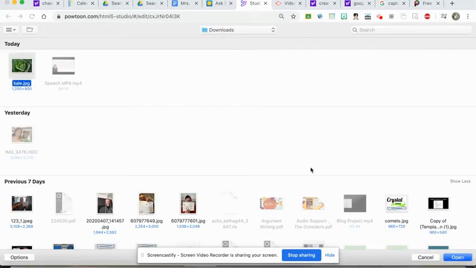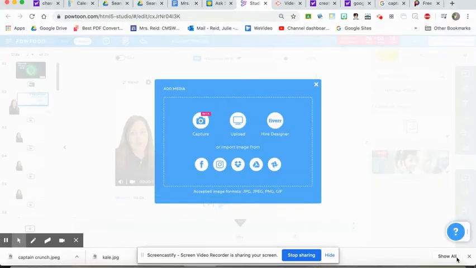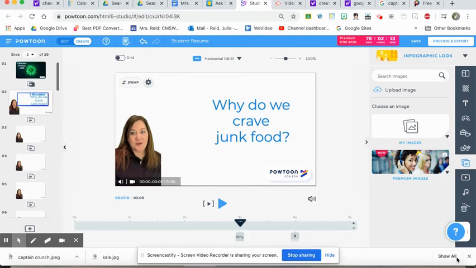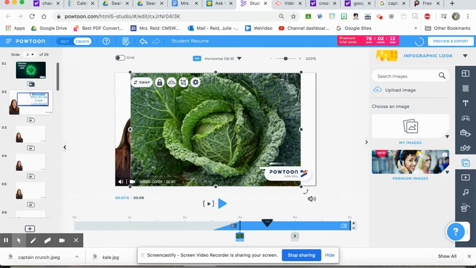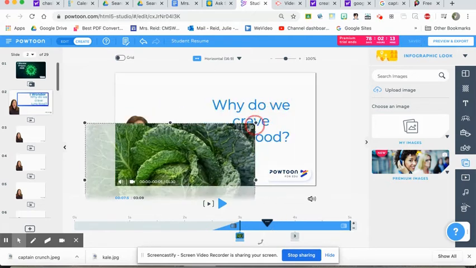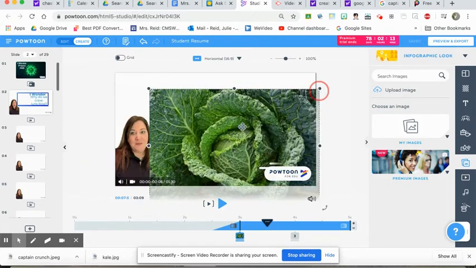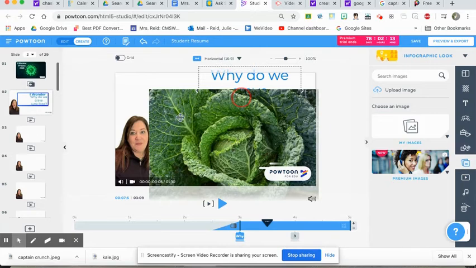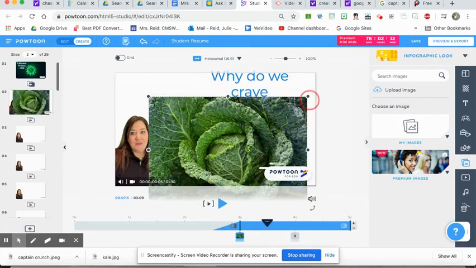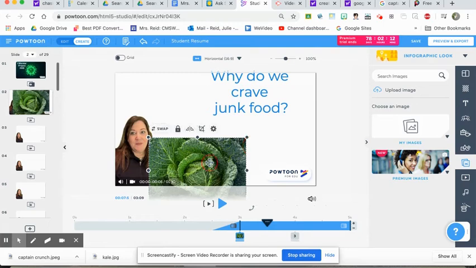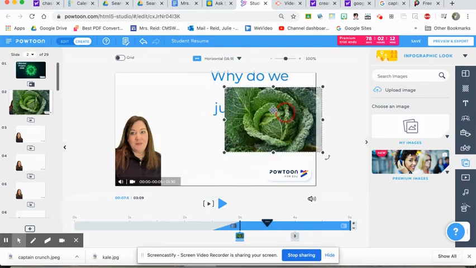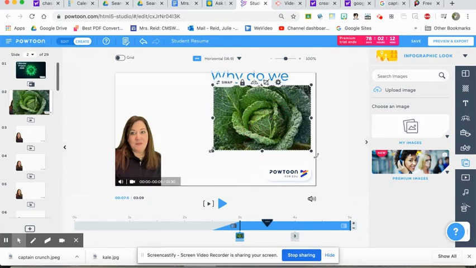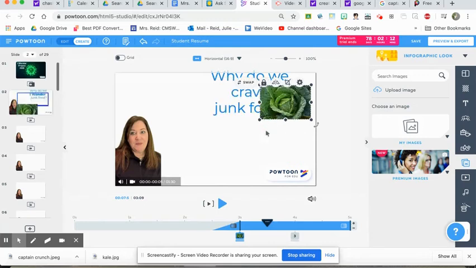And I can see my kale is right there. And then I'm going to go get my Captain Crunch. That way it's going to be in my media. And I'm going to play around with this. This is meant to take you all week. So it is going to take you all week. You're going to find images that match. You're going to make sure that they support your video. And it's not meant to be super fast or super easy.